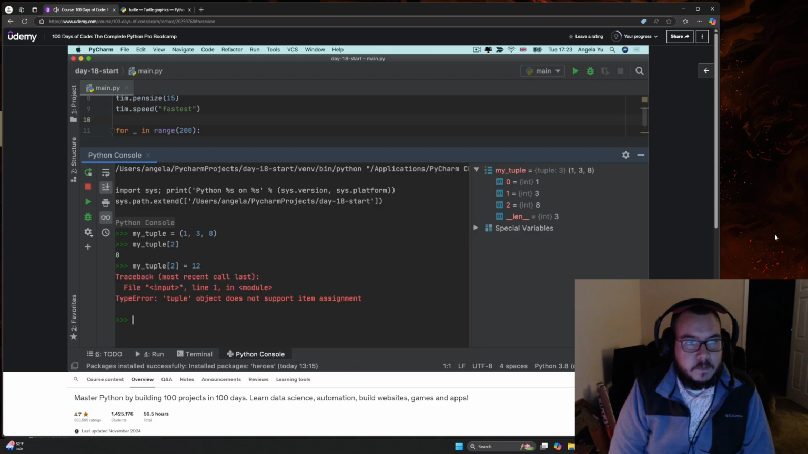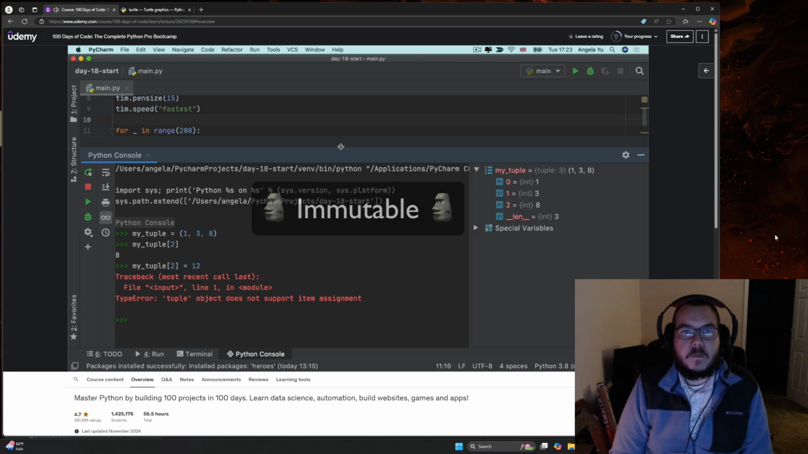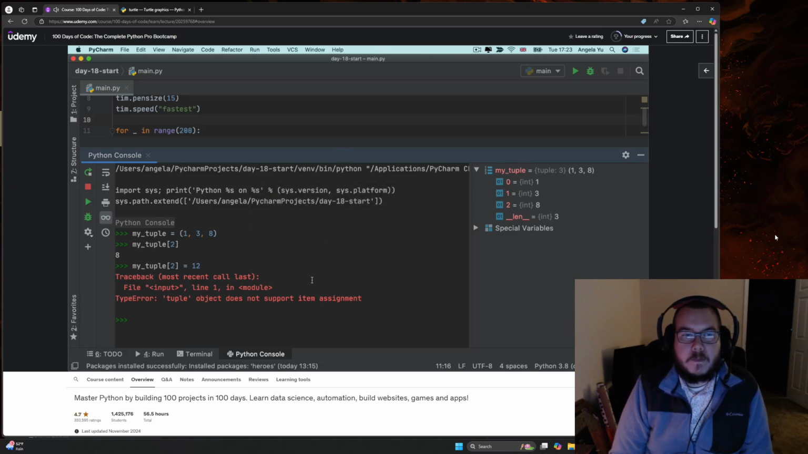Now, if I go ahead and hit enter, you can see I get an error, and this is a type error. This particular type, tuple, does not support item assignment, so I can't just change it willy-nilly like this. And I also can't remove items from the tuple. I can't change it in any way. Once you've created your tuple, you can consider it as carved in stone, and it is what we call immutable. It cannot be changed. So why would you use a tuple then?